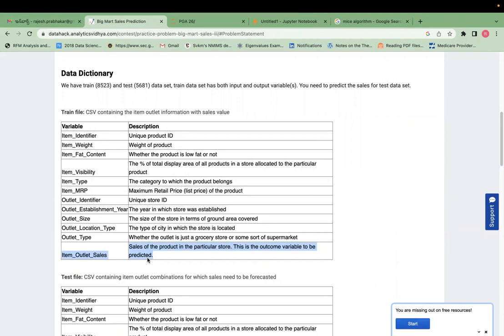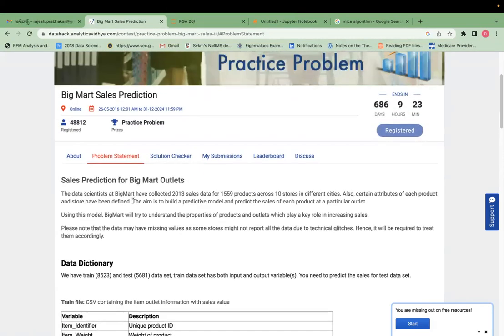The variable which needs to be predicted. The whole purpose of the model is to predict that particular dependent variable. You will get it in the problem statement. See here, the aim is to build a predictive model and predict the sales of each product at a particular outlet. In the problem statement, it will be clearly given what the objective of your machine learning model building or your data analysis is. The client will specify it most of the time.